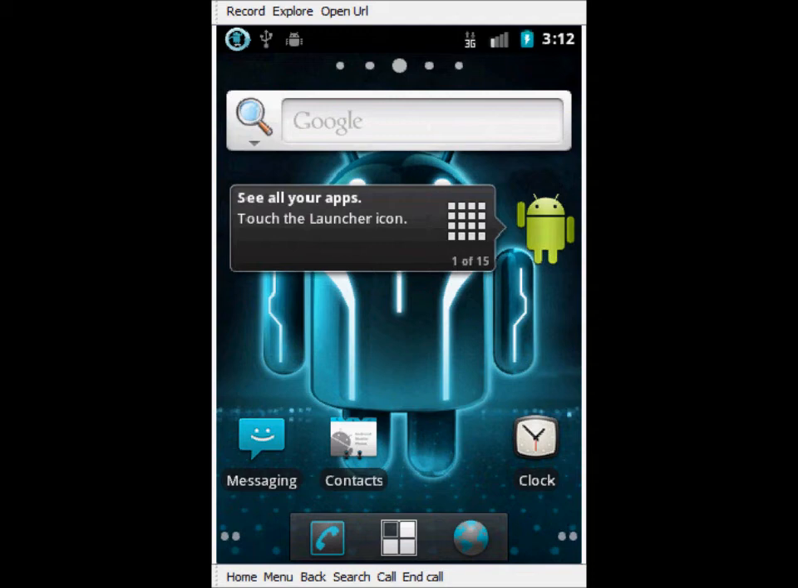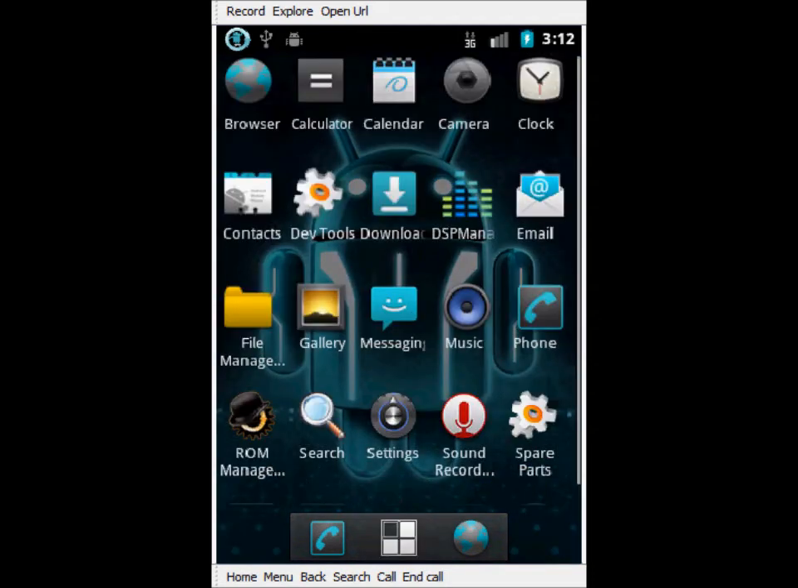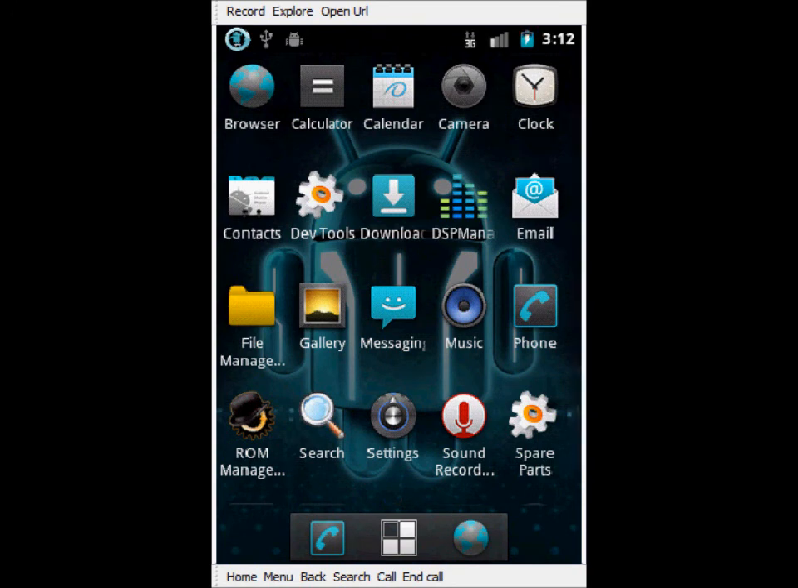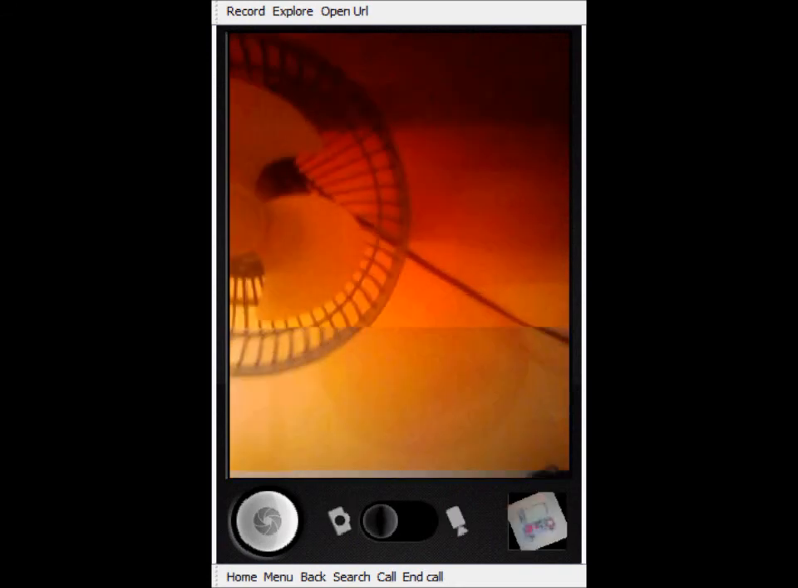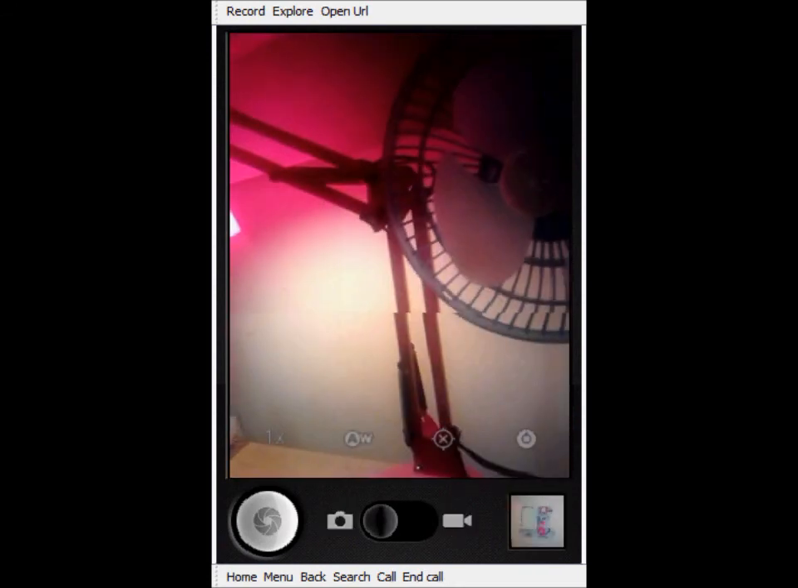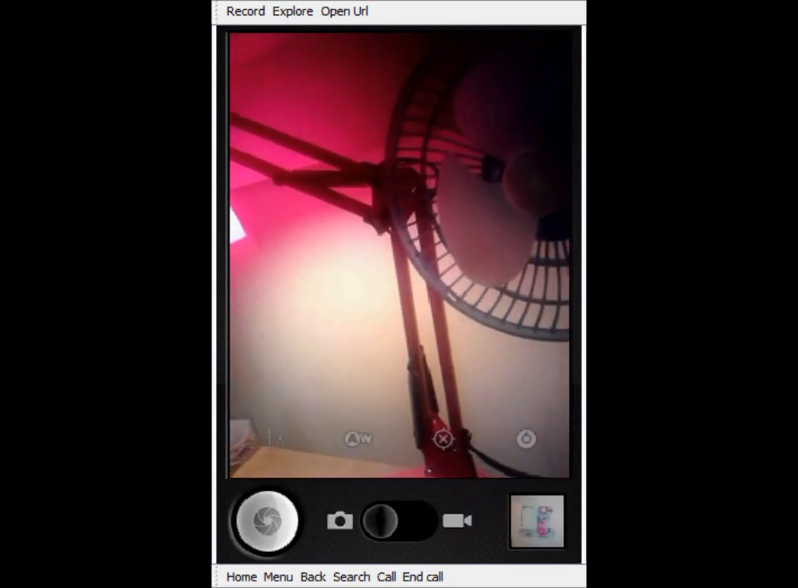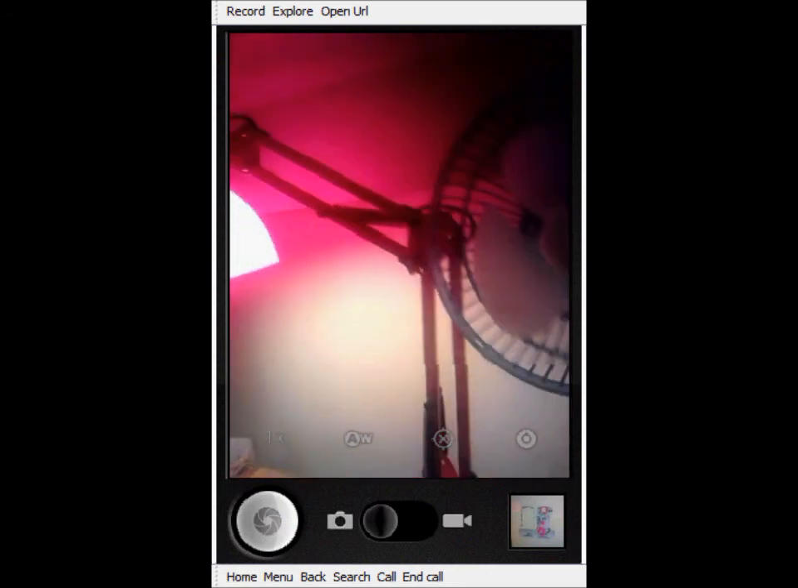The problem with this being a beta is that Wi-Fi doesn't work. Camera should be working. We'll test it out real quick. Yeah, and the camera works. It actually works really good.